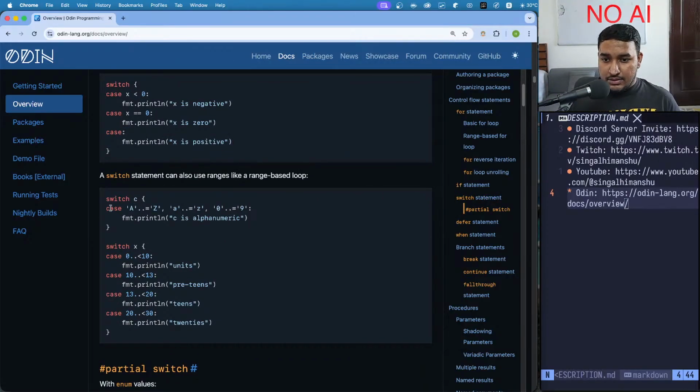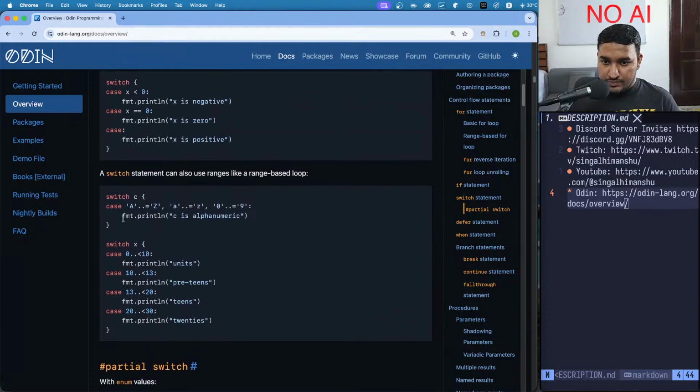Switch c, case 'A' to 'Z', 'a' to 'z'. Okay, c is alphanumeric. You can write multiple conditions over here, comma separated, that we have. I want to give it a try. Let's give it a try.